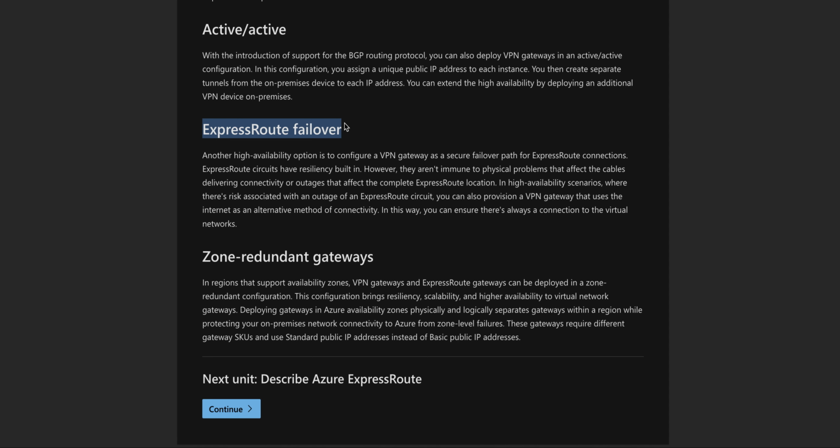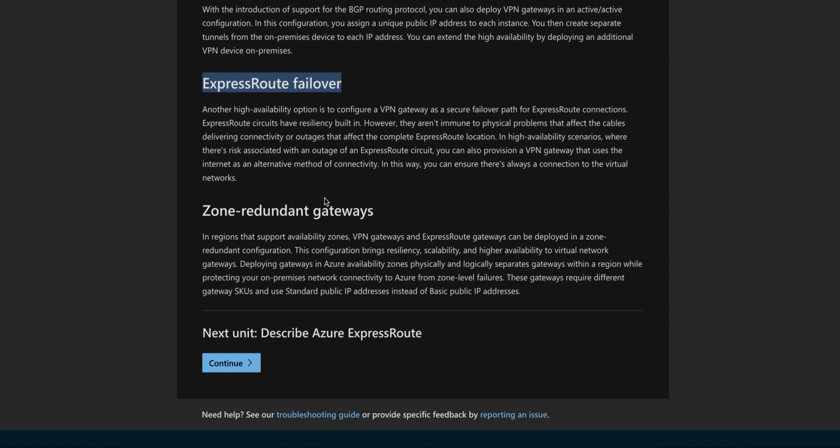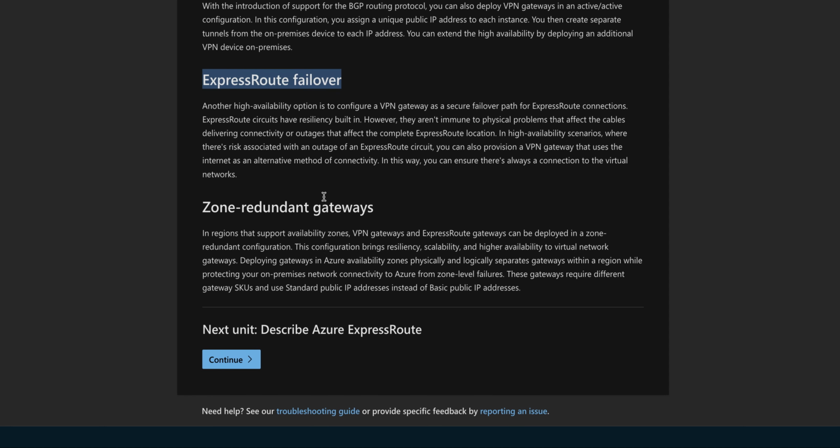Next one is ExpressRoute failover. ExpressRoute circuits have resiliency built in, however they aren't immune to physical problems that affect cables delivering connectivity or outages. So in high availability scenarios where there is a risk associated with an outage of an ExpressRoute circuit, you can also provision a VPN gateway that uses the internet as an alternative method of connectivity.